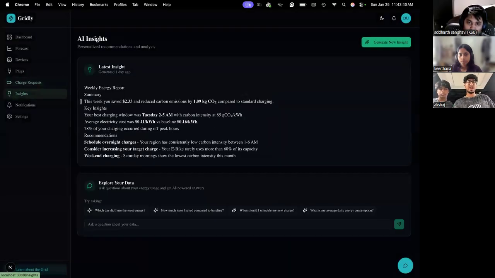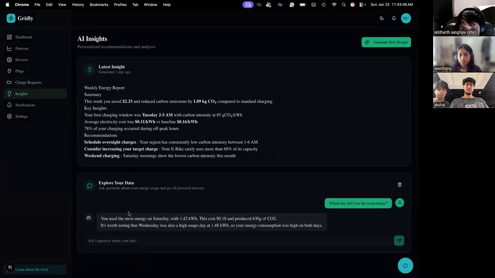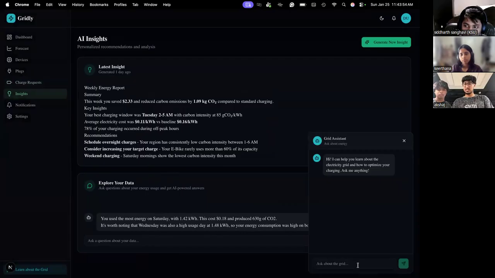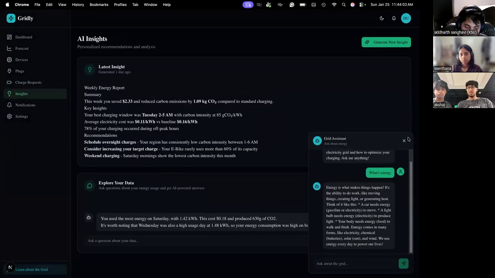Now we'll look into our AI Insights page, which relies even more on our Vultr AI agents. As you can see, I can ask which day did I use the most energy. And an agent will use past data from our Vultr Postgres database, as well as forecasting data to give you insights on whatever you need. This is further extended to our chatbot so that we can learn more. For example, what's energy? The agent will teach me and help me learn.